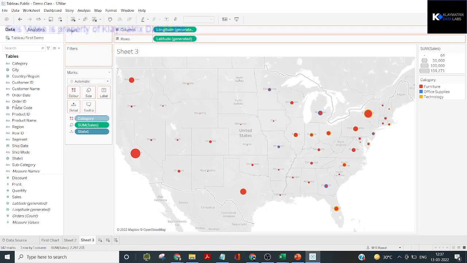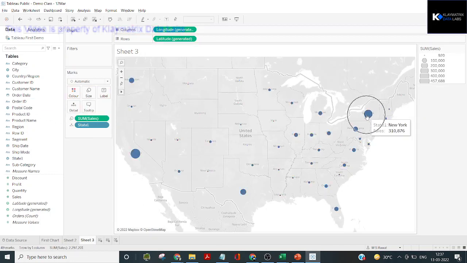So what I'll do is, because a single location like New York is having sales in all three categories, at times you have to improvise. So what I'll do is I'll ask which areas are giving high discounts to get high sales. So I bring discount to colors.